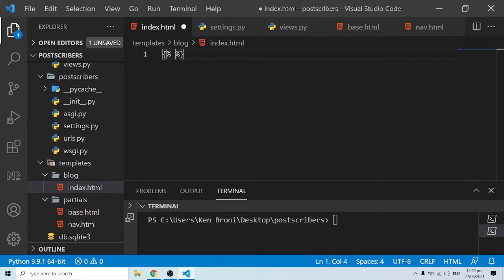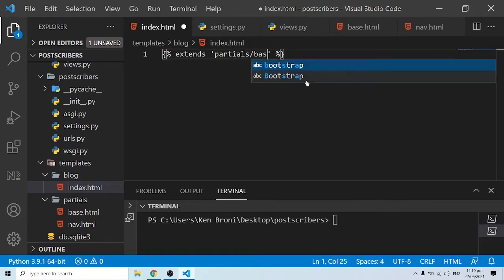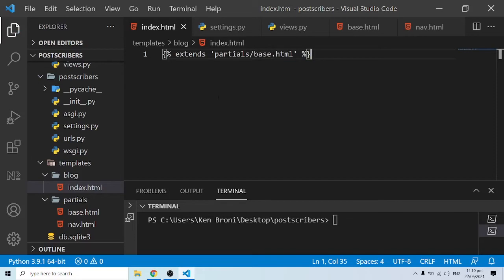And what I'm going to do is say extends, and when I say extends, that means this particular index.html extends from base.html. In order to route things in the proper way, I'm going to say partials/base.html. All right, so what have I done here?